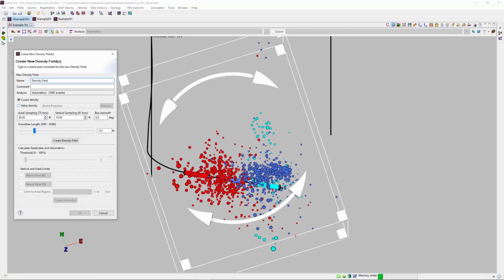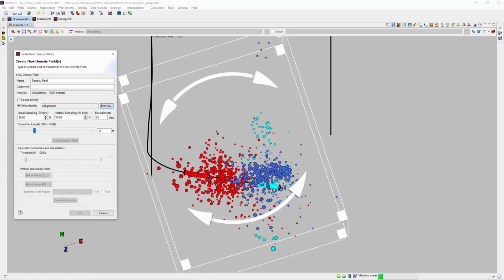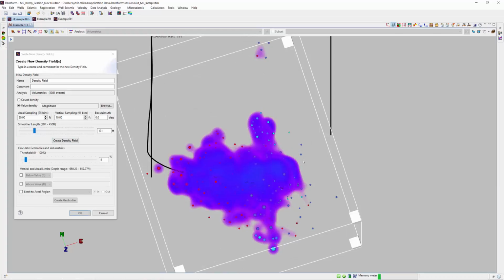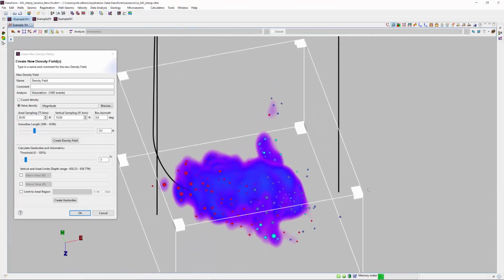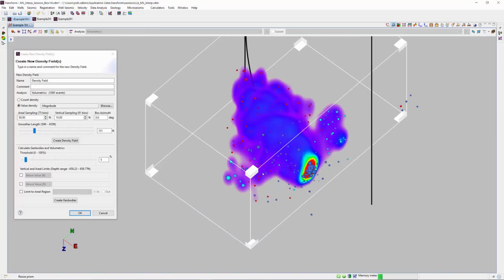In this case, I'll choose to weight the value contributed to the density field by each microseismic event by the event's magnitude, under the assumption that larger events correspond to larger fractures. Note that any other microseismic event property can be selected to weight the events instead of magnitude. We then compute an event density field, which immediately appears in our 3D scene and can be sliced by manipulating the box that surrounds it.